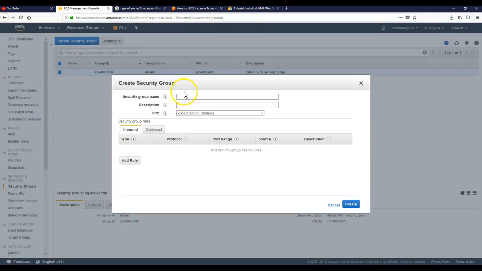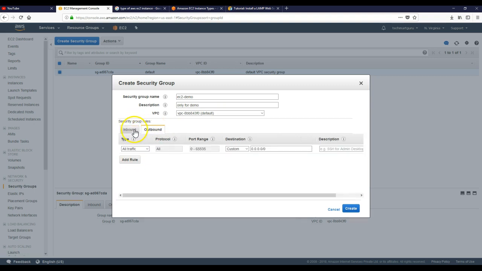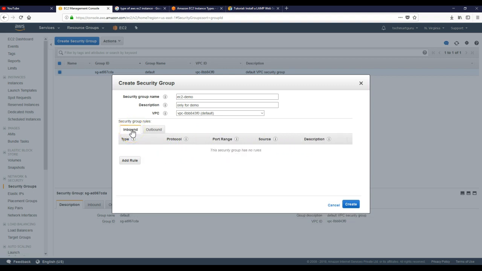Let's create a security group and name it EC2 demo. Put a description which you can remember. I'm putting 'only for demo' here. For the VPC I am using the default. This is only for the networking part. We will cover it in our next modules, so don't worry about it. Now here are the inbound and outbound rules. By default, all outbound traffic is allowed.